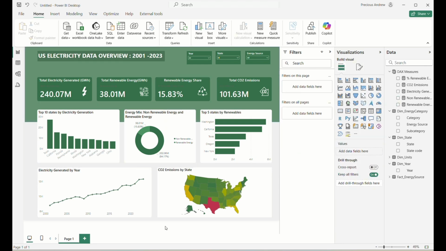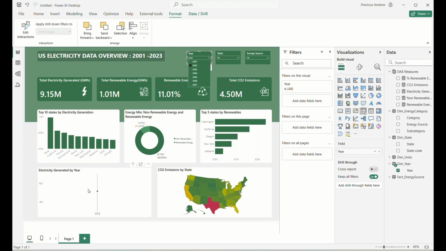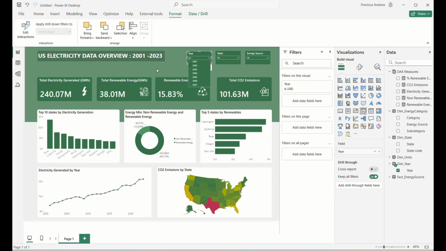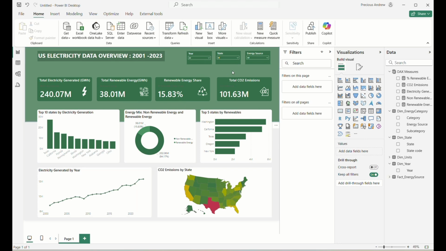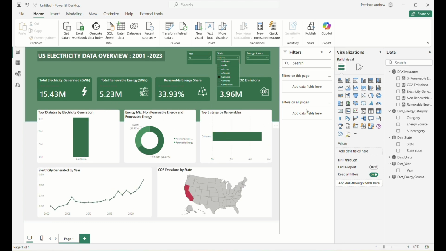So the last thing we'll do is interactivity. So I've selected this slicer, and obviously I don't want it to interact with this because it's year and year as well. So if you actually select 2001, you see that this happens, right? So I don't want that to happen. So I will just edit the interaction and then I'll block this. Okay. Let's try state. So for state, you can see that for certain states it's just showing. So I don't want it to affect any of these two.